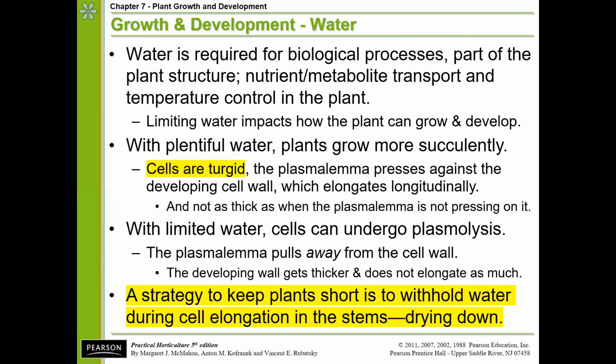That's the flow of water through the plants. There are some cases where we actually withhold water in order to keep plants from elongating in the stems, to keep them a little bit more bushy. And we often do that more in ornamental production, and in those industries, they often call it drying down.